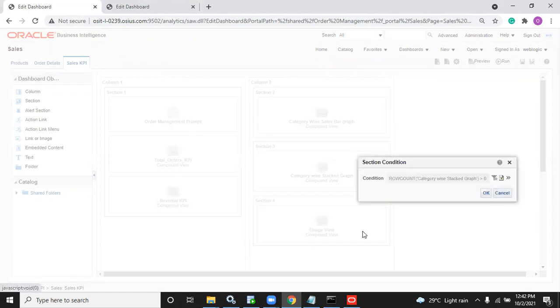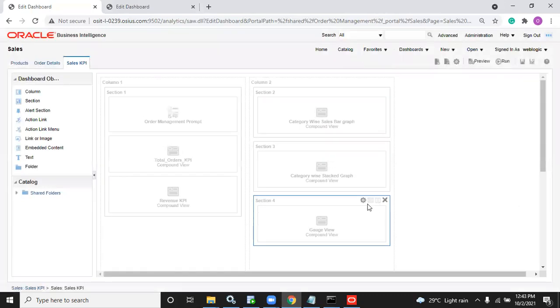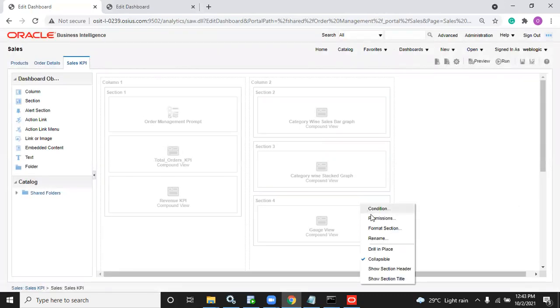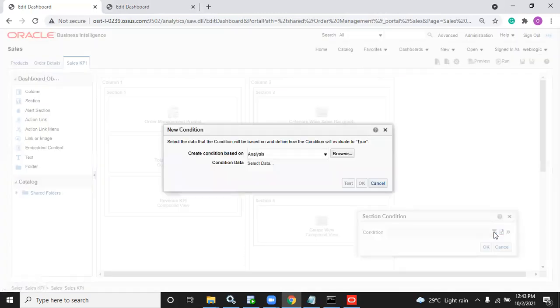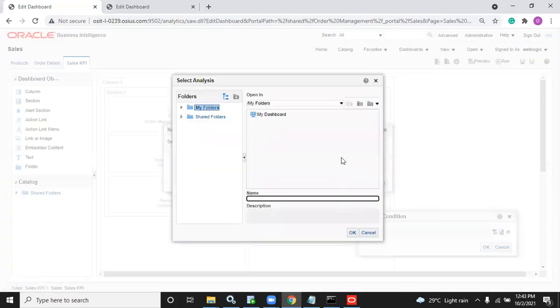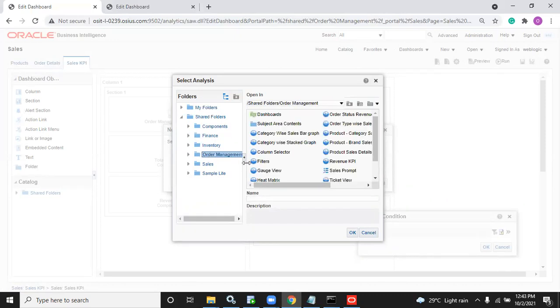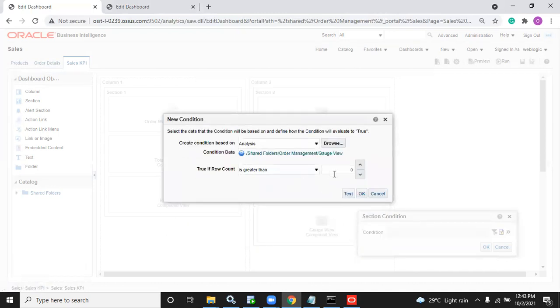Yes. Okay. And write this for the gauge view. It's a new condition. Browse the report on which you want to write the condition. Order management, gauge view. To display this section, the gauge view should have data greater than 0. Okay, clear?